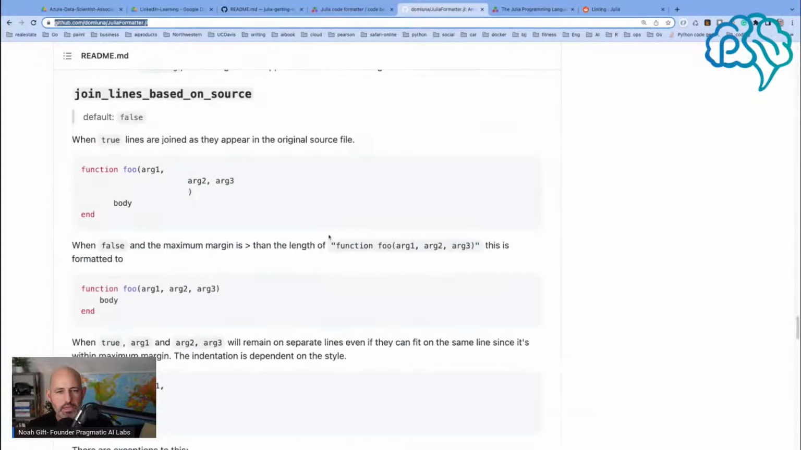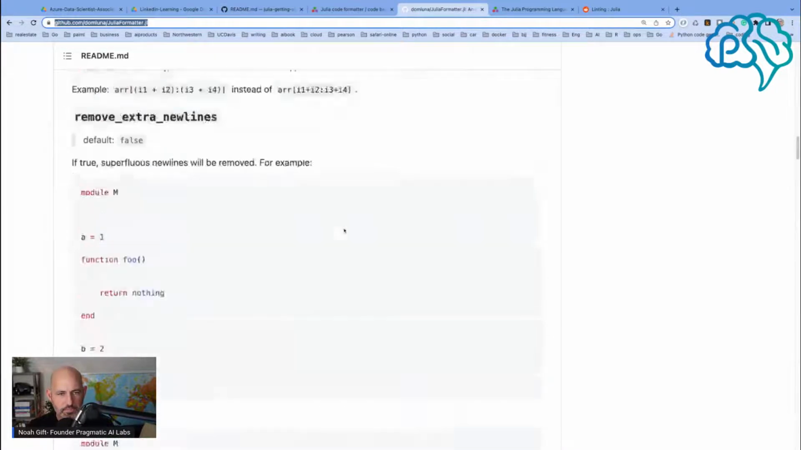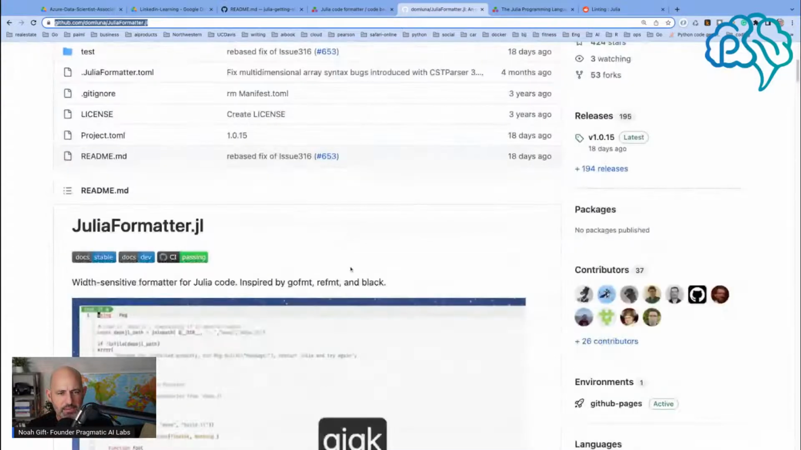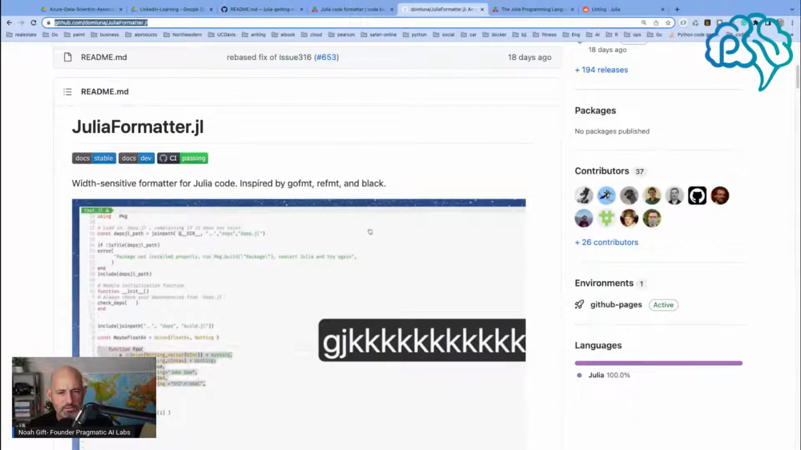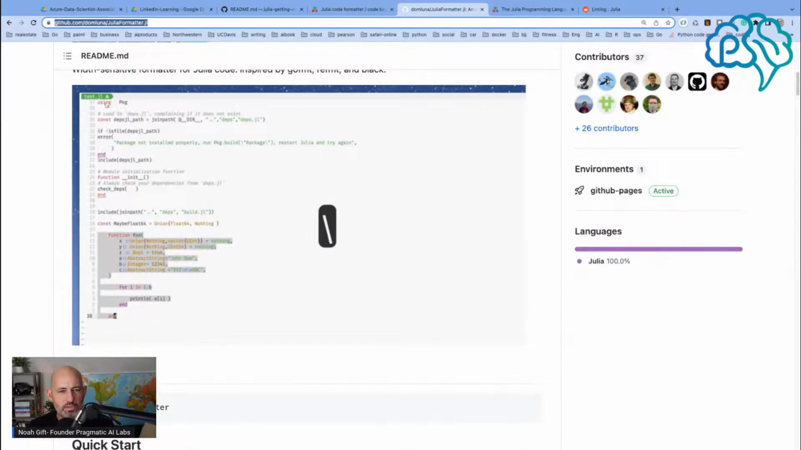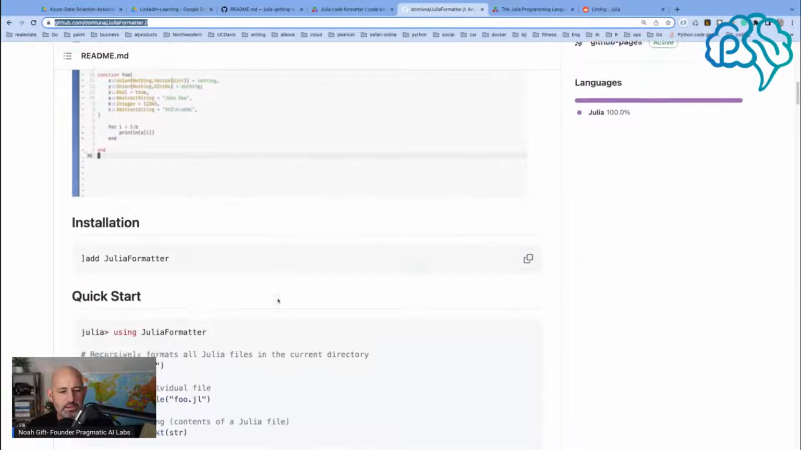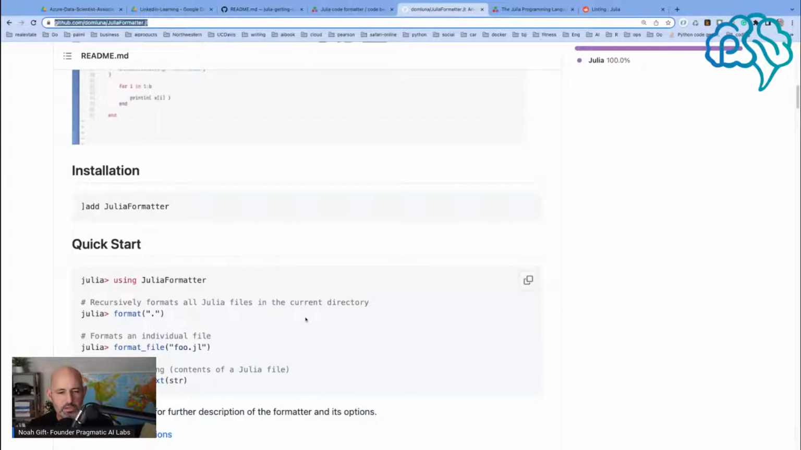Editor plugins. It's so weird because I guess people that are in academics don't use makefiles. It's kind of annoying. I mean, who does this? Why would you put a package inside? I don't get this. This seems so strange. Quick start using Julia formatter installation. Well, recursively formats all Julia files in the current working directory. I mean, now that's helpful.